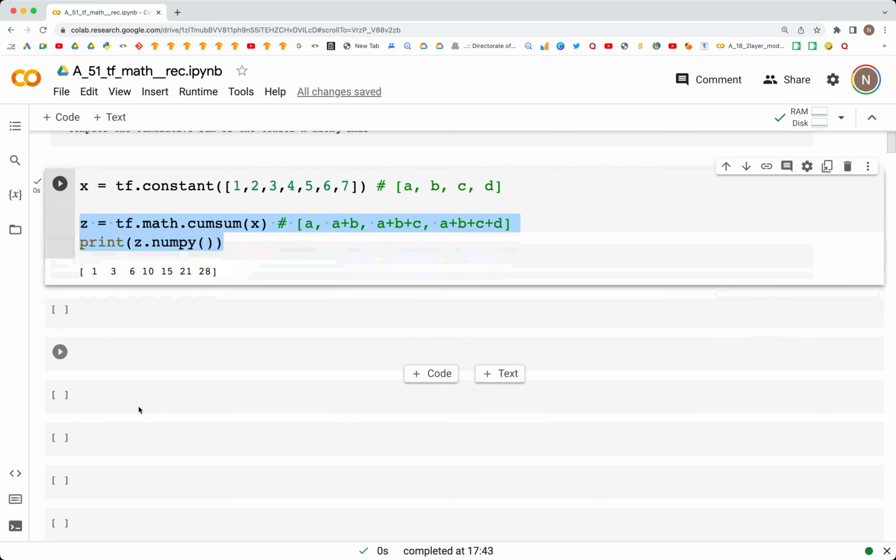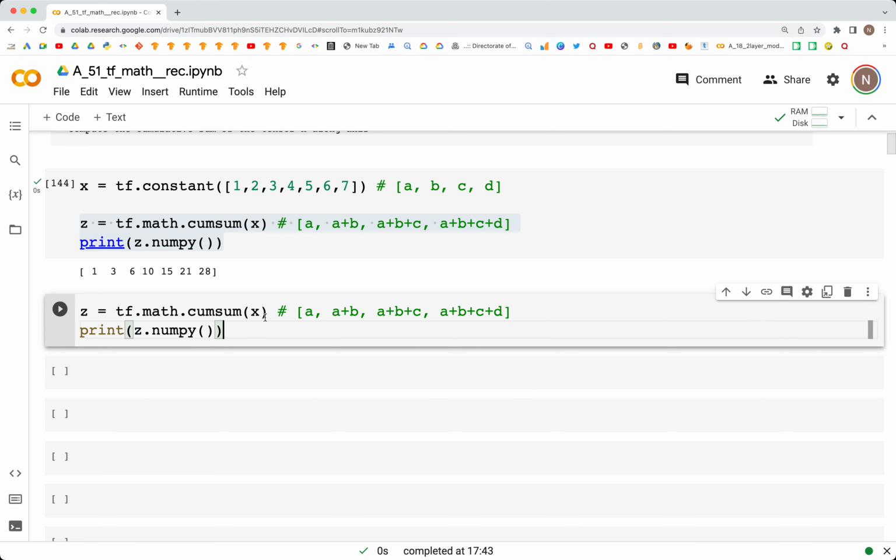Additionally, we can calculate a reverse of the cumulative sum, and for that what we need to do is specify reverse is equal to true. And when we specify reverse is equal to true, we are going in the opposite direction. So we have the first value of d, then we have the value of c plus d, and then we have the value of b plus c plus d, and we keep going until we get to a. Then we have a plus b plus c plus d. So opposite of what we just did.